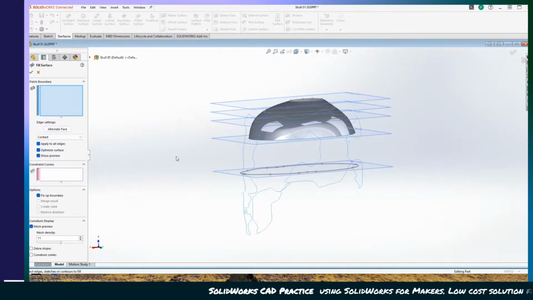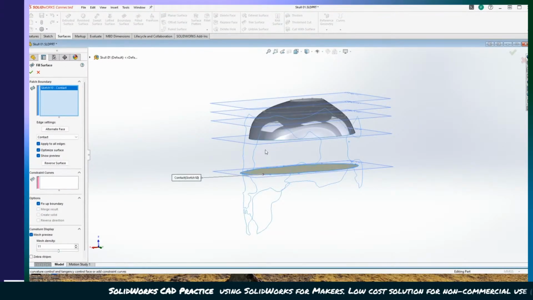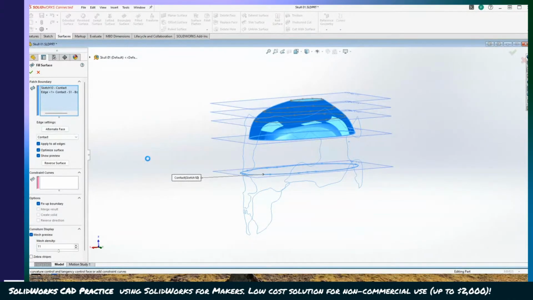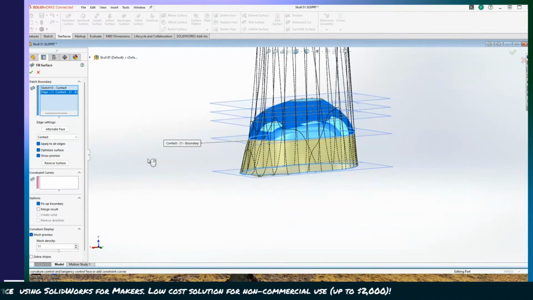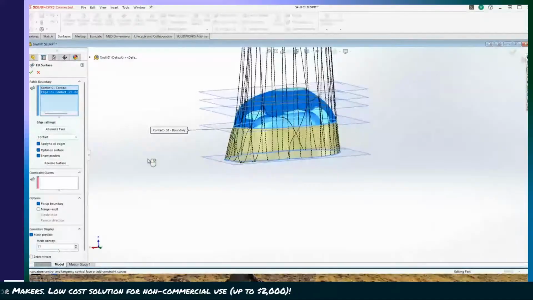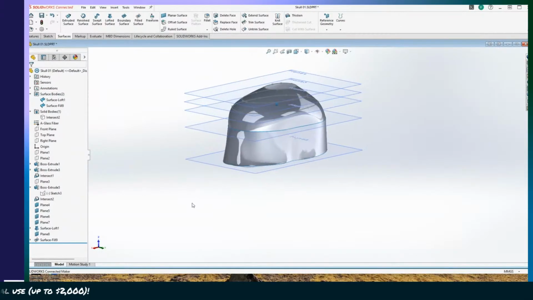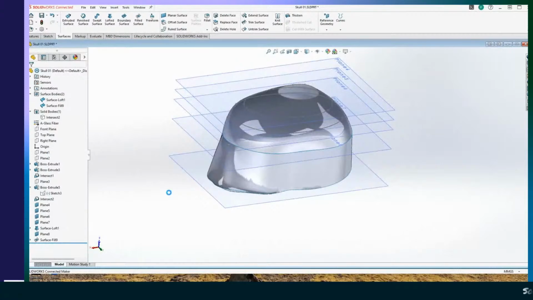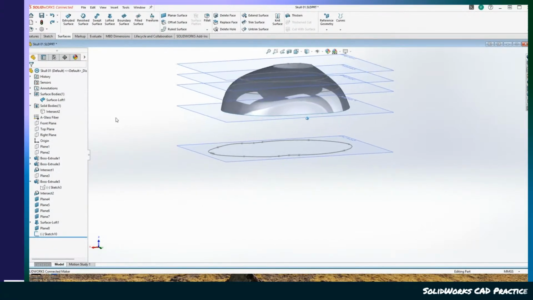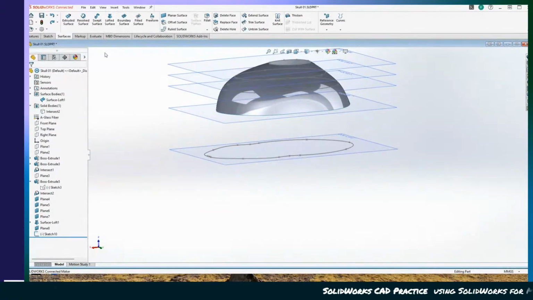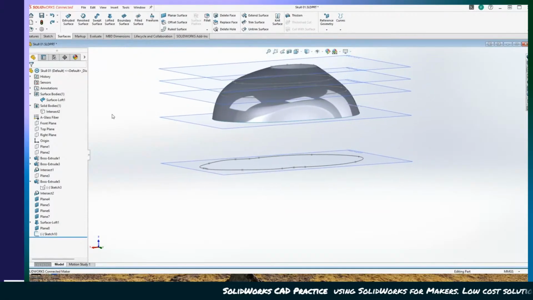Surface, fill surface. From here, here. We'll go ahead and create that. No, that's not what we want. We wanted that other one, didn't we? What were we doing? Now I forget.